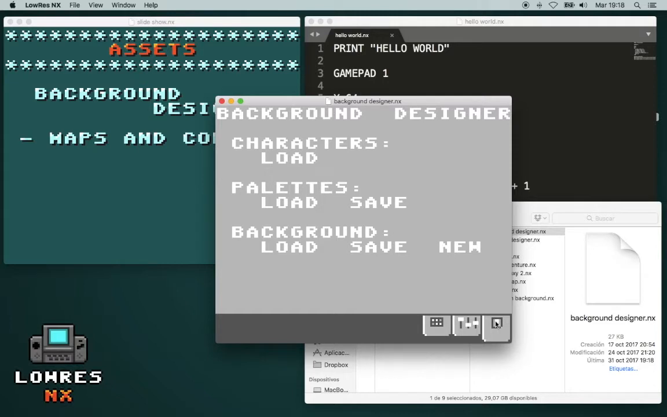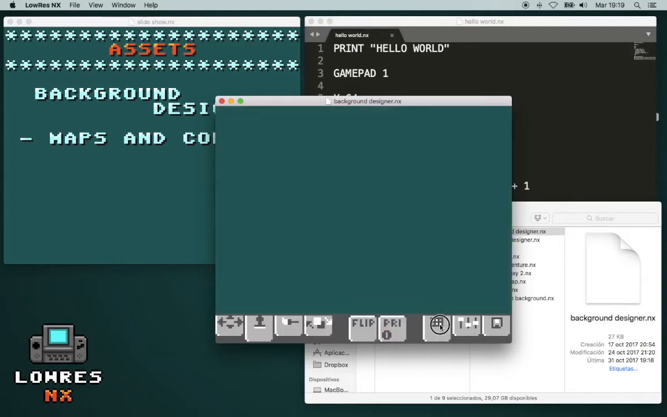Here we have the load and save menu. So by default it loads everything you need. So basically you use this to save the things later. And this first tab is the actual map editor.